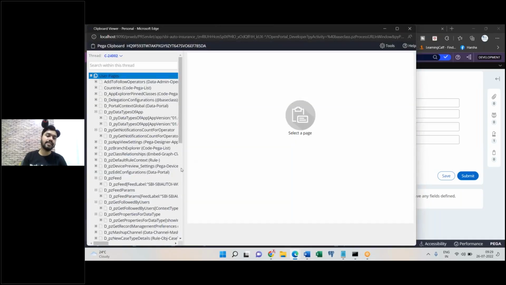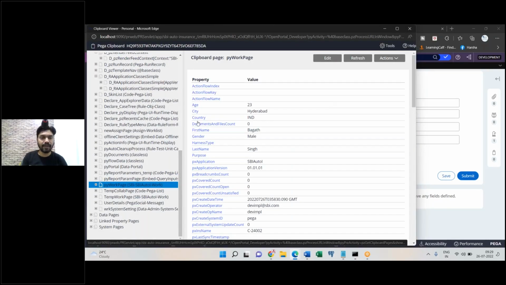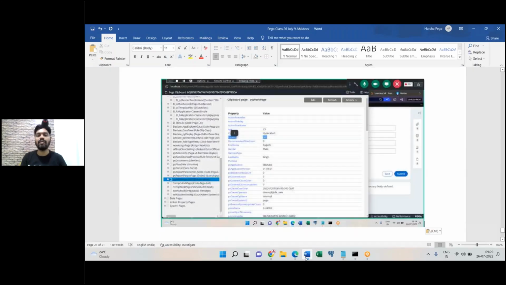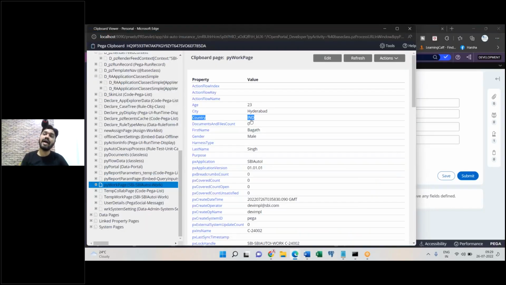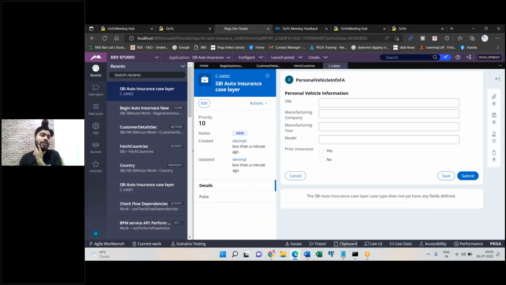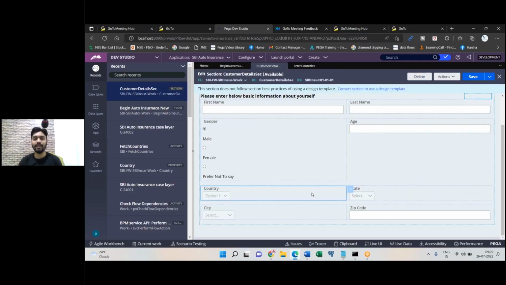PY work page. On the PY work page only you have the country property, right? Somewhere country. What is the value of the country on the PY work page? IND. What is the value? Country code, IND. But I have selected India in the UI. In the user interface I have selected India, but on the clipboard it is taking IND only. I'll explain that to you.